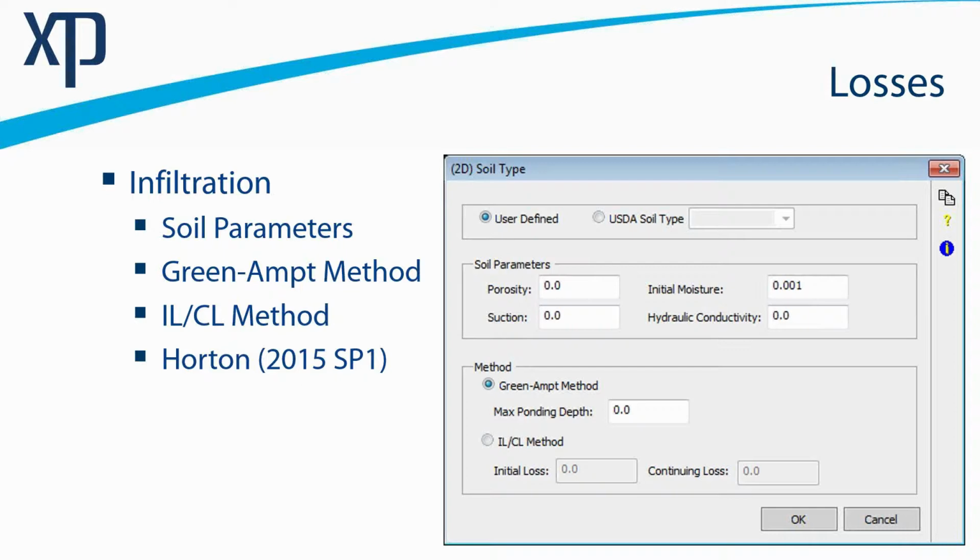There's also the initial continuing loss approach used as an infiltration mechanism. So it's the same principle as the rainfall excess. Effectively you can lose so much water to start with and then you lose it at a constant rate. There's also the Horton method, which is built into the engine and will be out with the 2015 SP1 release. That effectively allows the continuing loss to decrease with time.